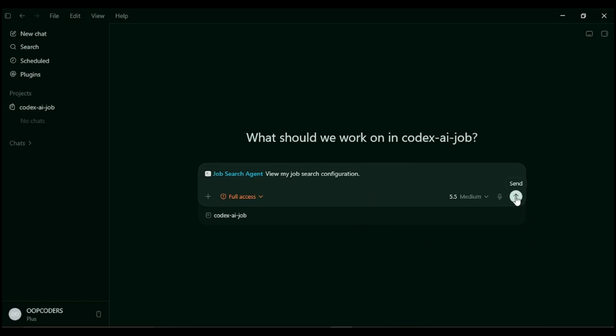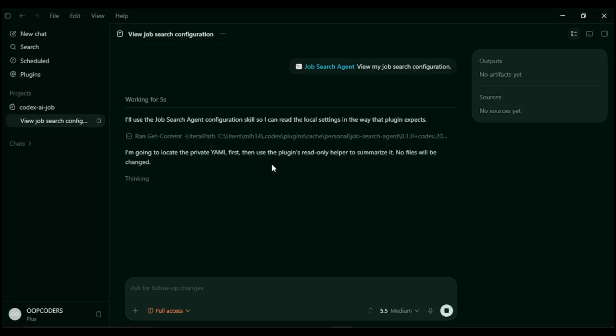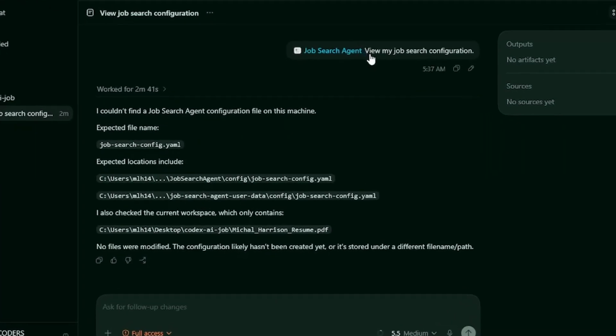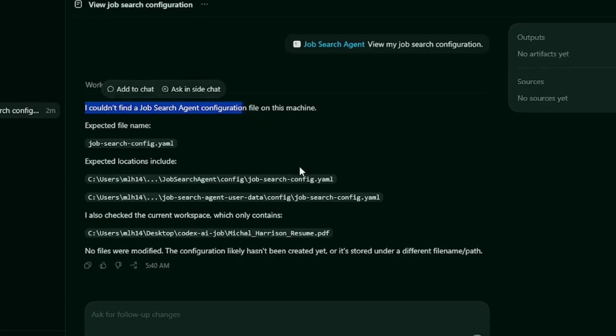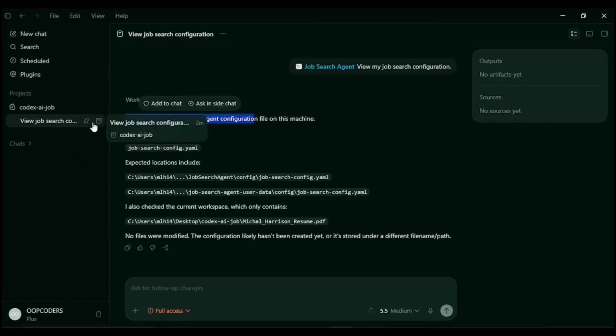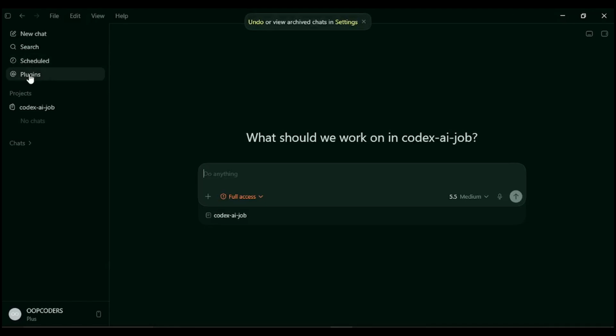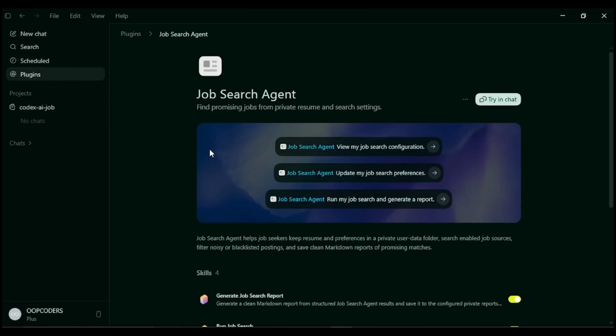Let's go ahead and send that in. Let's see what happens. And that has completed running, and as expected, it could not find our configuration file. So let's generate that, and I'll remove this, go back to plugins, and we'll select the second skill. And this one is for updating our job search preferences.